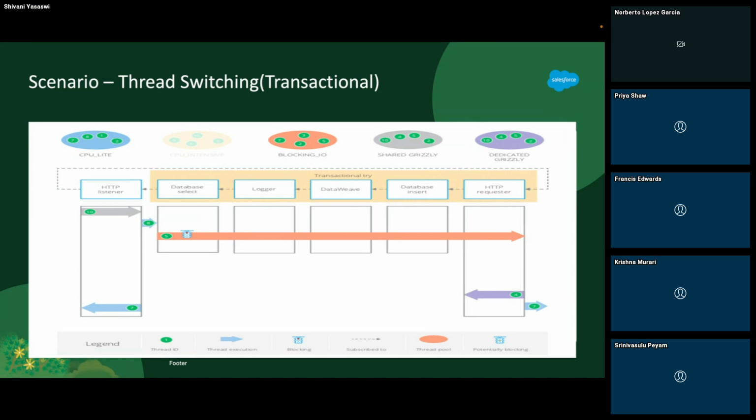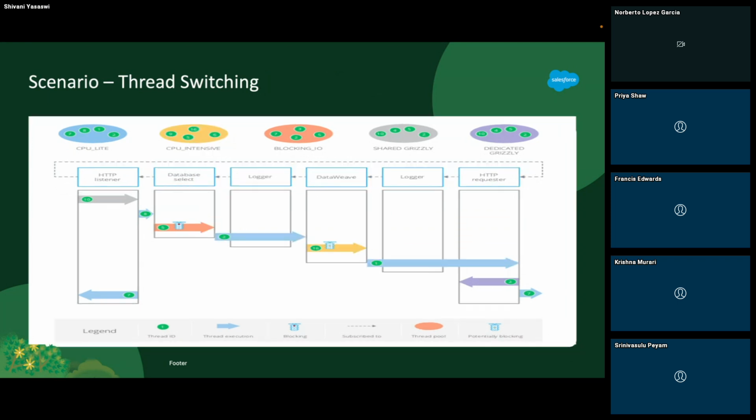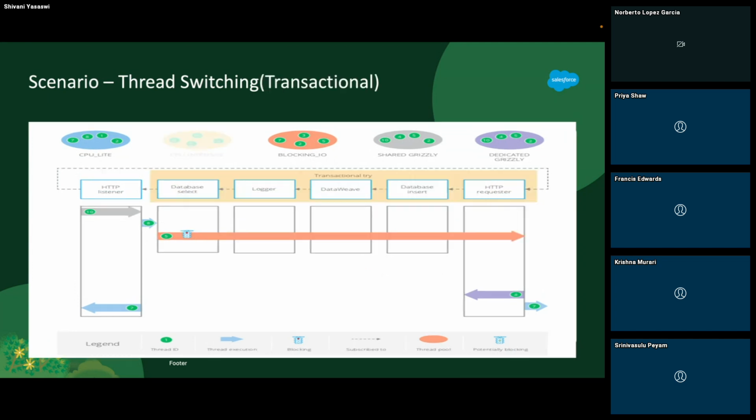The concept is the same, how we discussed thread switching, the logic behind selecting the threads and how Mule runtime does it. It's just that if it's a transactional block, Mule runtime will not assign multiple threads, CPU light, CPU intensive. It will not switch between multiple threads. It will use a single blocking IO thread from the blocking IO thread pool, and it will use that till the completion of that transaction. So that is about thread switching.